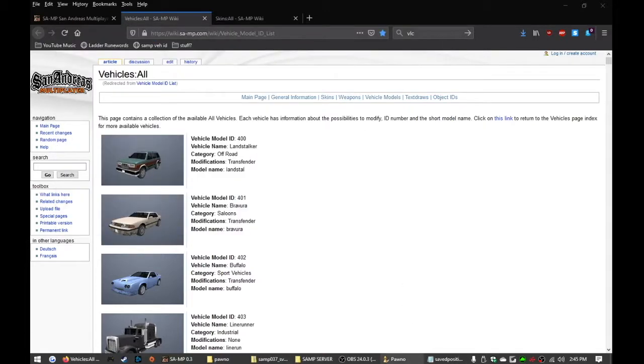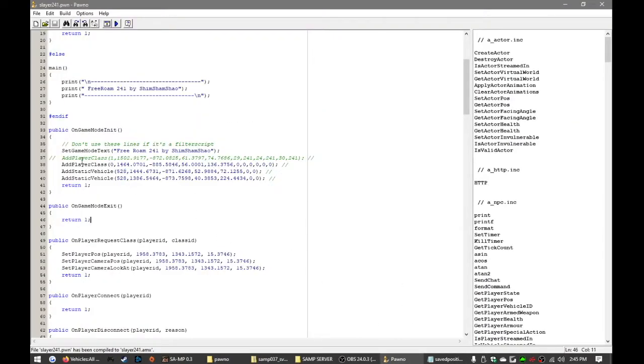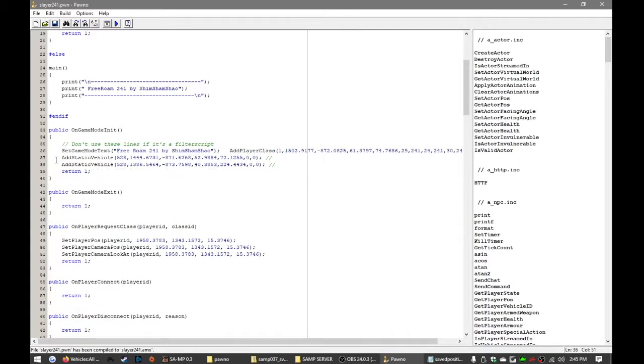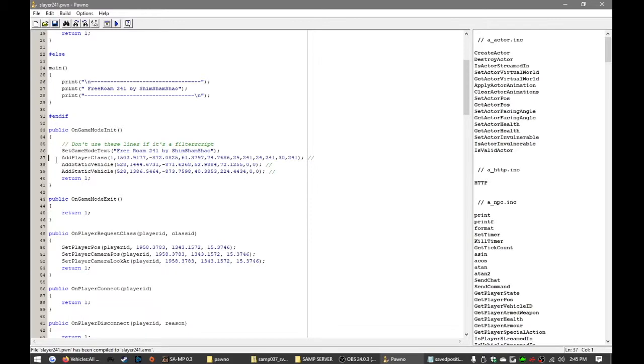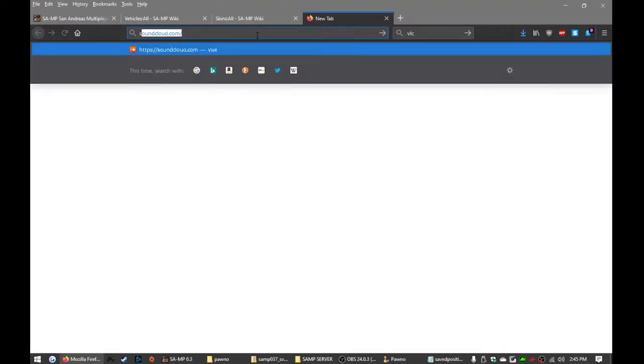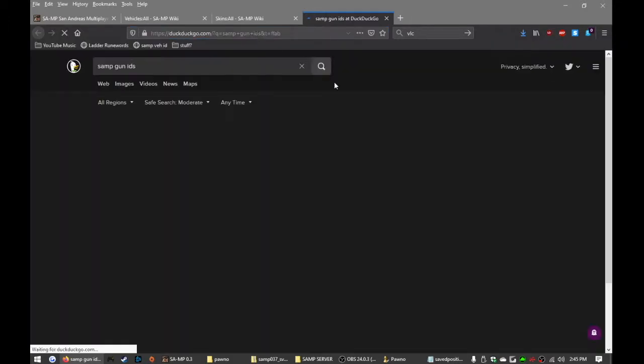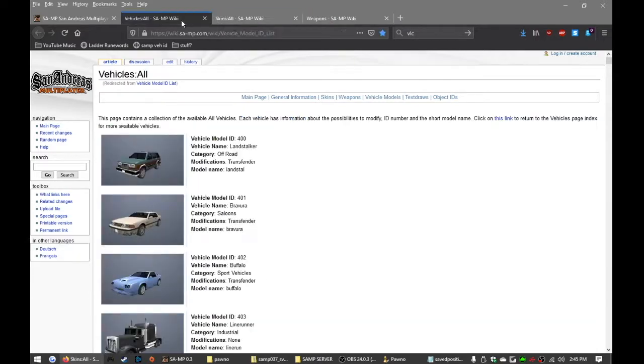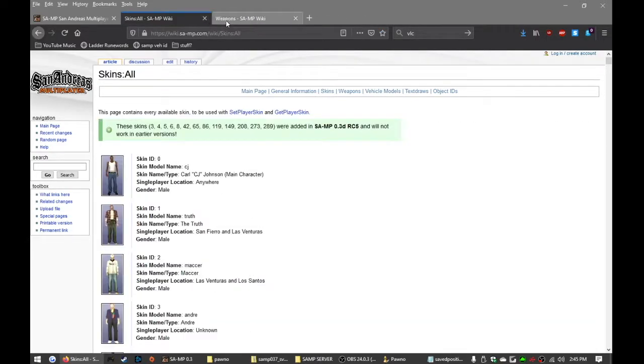We're going to close that. And I'm going to get rid of this because I don't want it in my script. But save it, compile it. There's one more thing. Here we go. So those are your vehicles. Hopefully you can figure all that out.